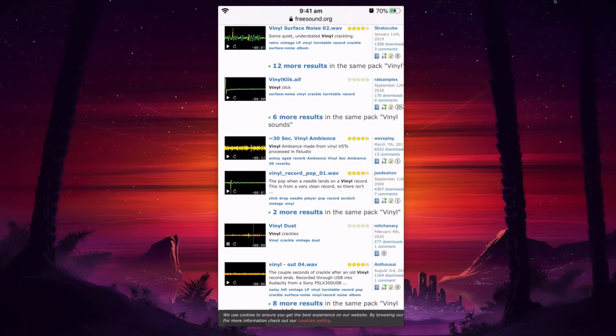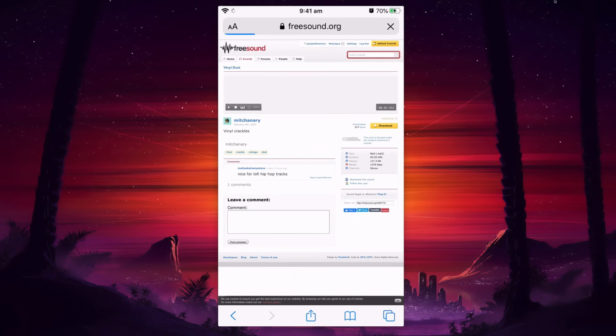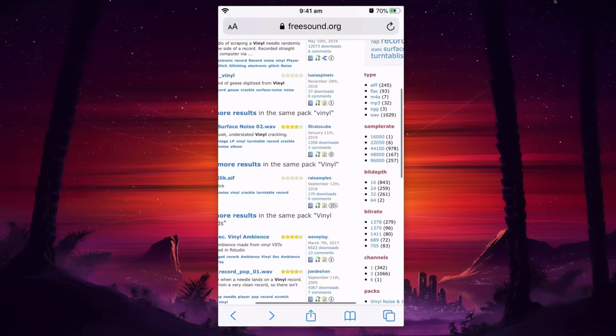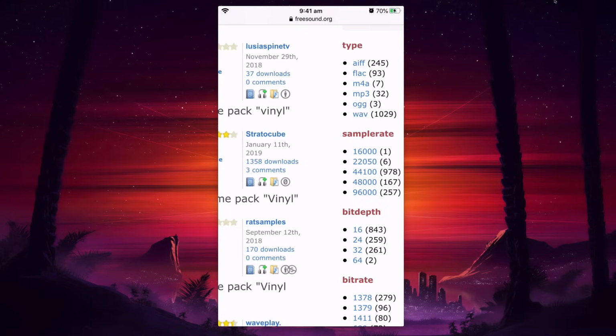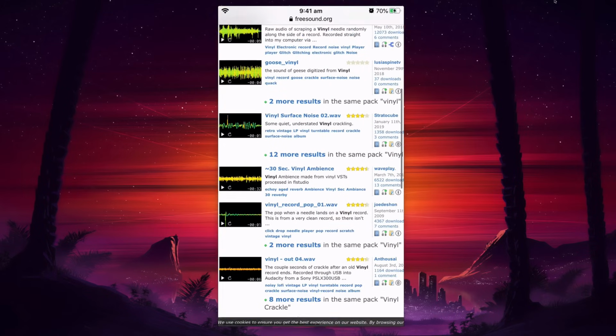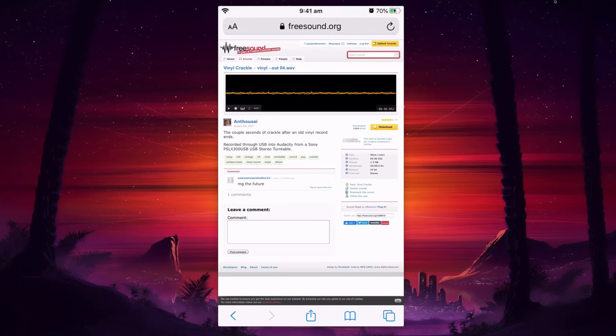So if I click on that, let me see what sort of file format that is. So that's already an MP3. I might refine my search just to WAV files for the sake of this video. So I can do that over there. And let's see, here we go. Here is one that looks like it might be some vinyl crackle. Let's have a quick listen. Okay, that sounds good.